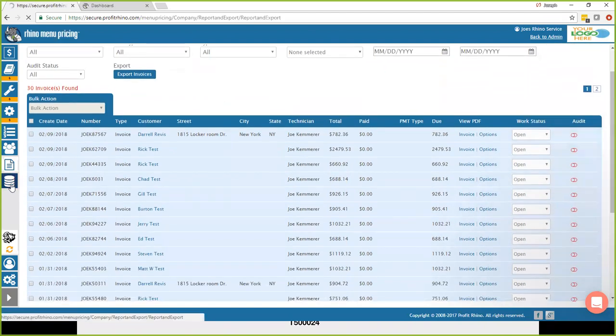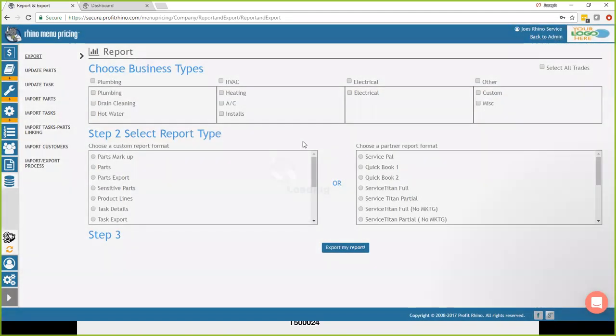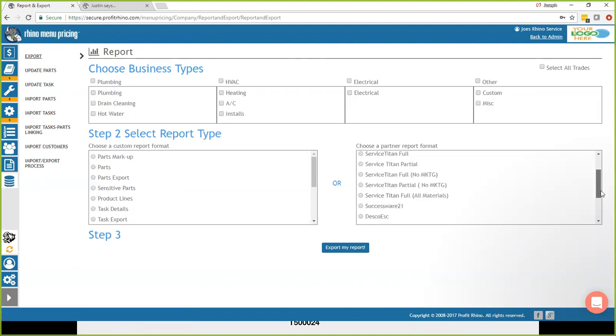And then here, lastly, what I like to call the hamburger, is really where we can pull all our reports. You can pull them by trade, by parts, by sensitive parts, tasks. Then here we can also import our tasks. We can import your customers as well. So this is where we do all that reporting. We will help you out with any of that.